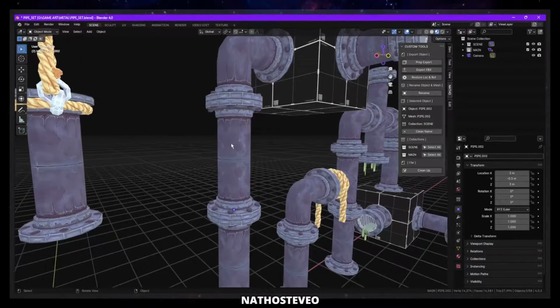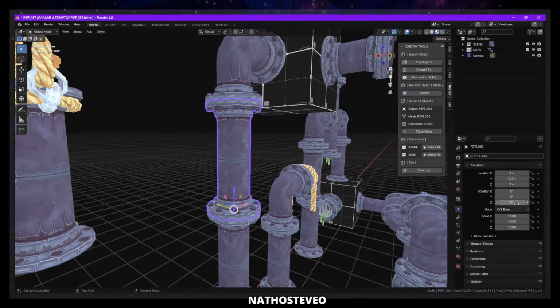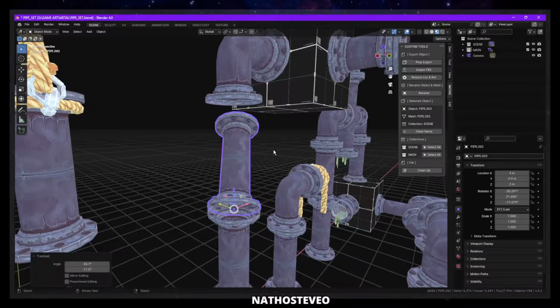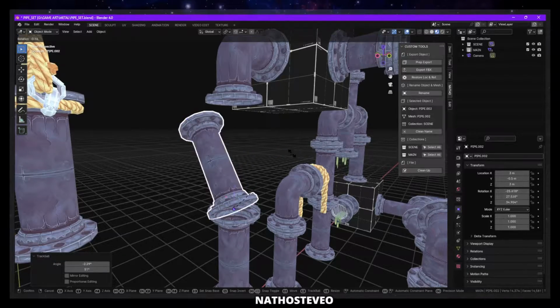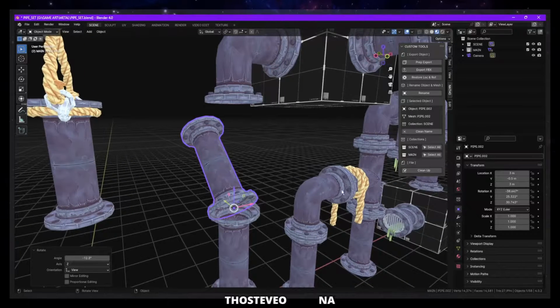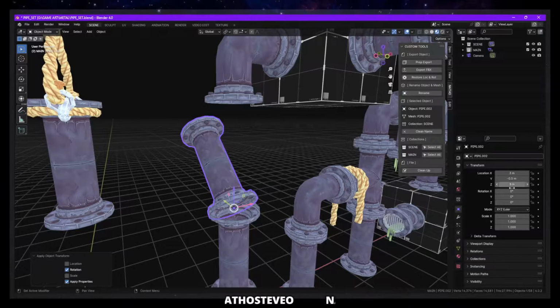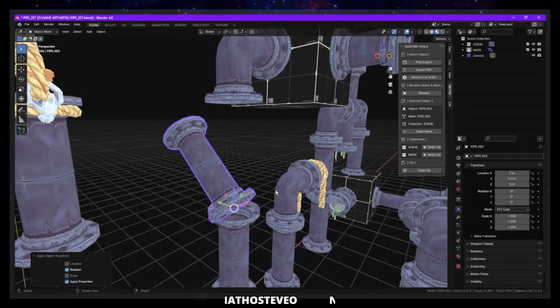Okay, so let's change this pipe's rotation. As you can see, it's 0, 0, 0. Let's rotate it. Okay, now its rotation is changed. Now let's apply that rotation. Control A, rotation. The rotation is now applied. It is 0, 0, 0.